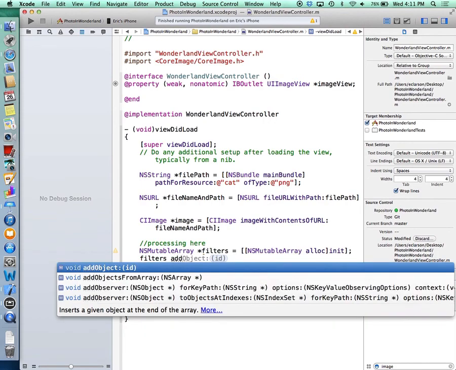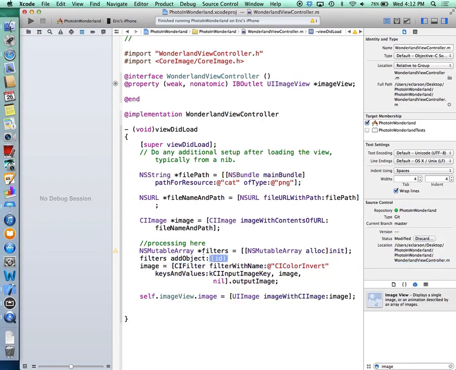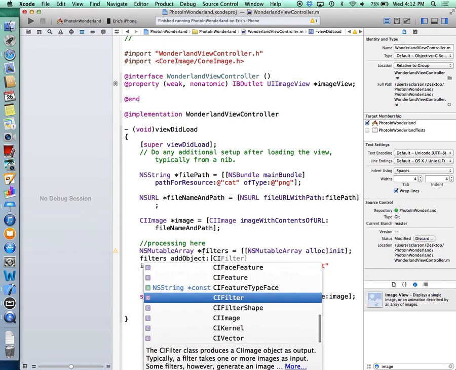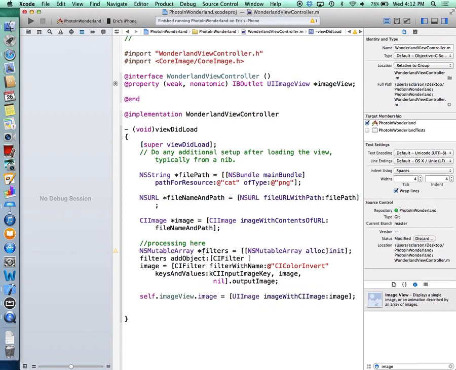I'm going to add an object to it, and that object could be a CI filter. So I'm going to create a CI filter, filter with name.